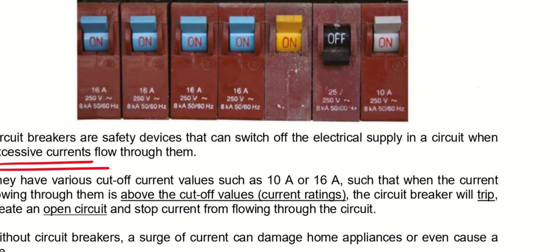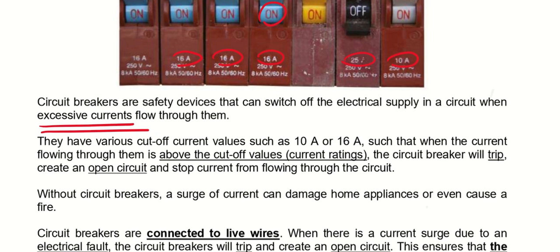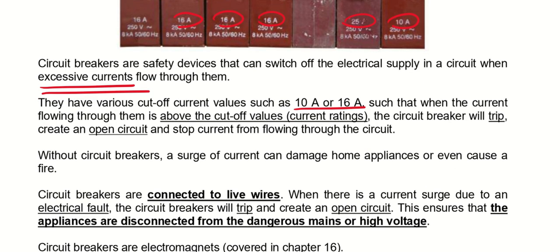If you can see from the diagram, all these circuit breakers have a rating of 16 ampere. For this, I think it is 25 ampere. This is 10 ampere. Meaning if any current that flows through the circuit is exceeding this value, then the circuit breaker will turn off. Now it is on. If it's in excess, then it will turn off the electrical supply to that section of the room, right? So they have various cutoff current values, such as 10 ampere or 16 ampere. When it's above, then the circuit breaker will trip.